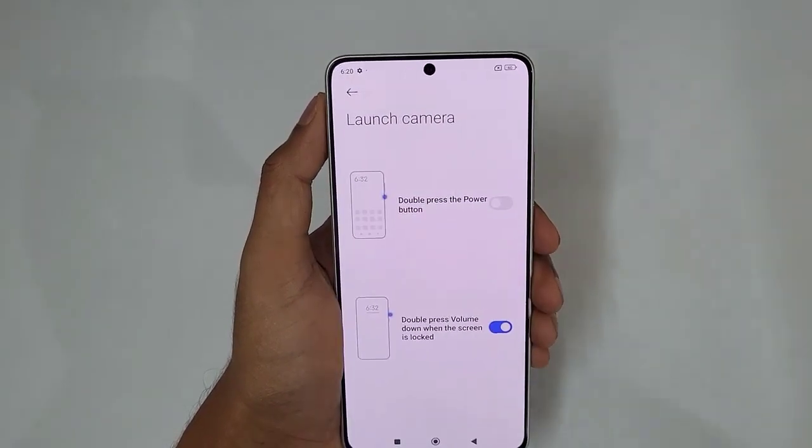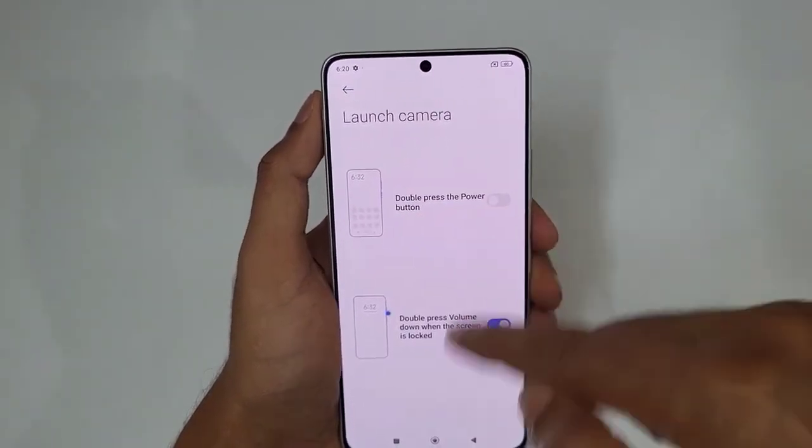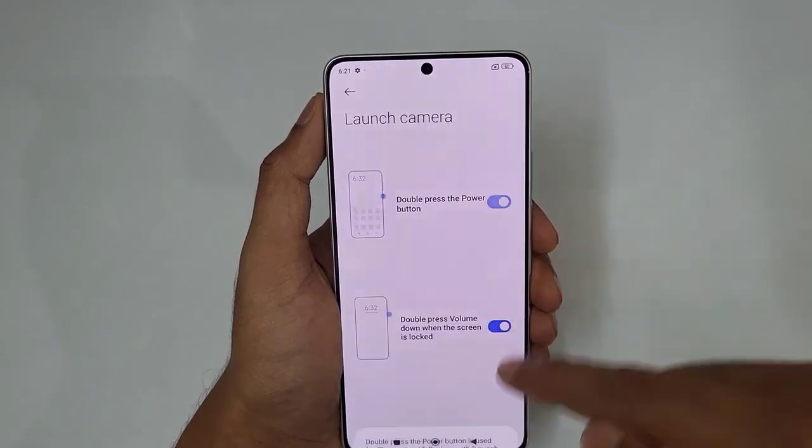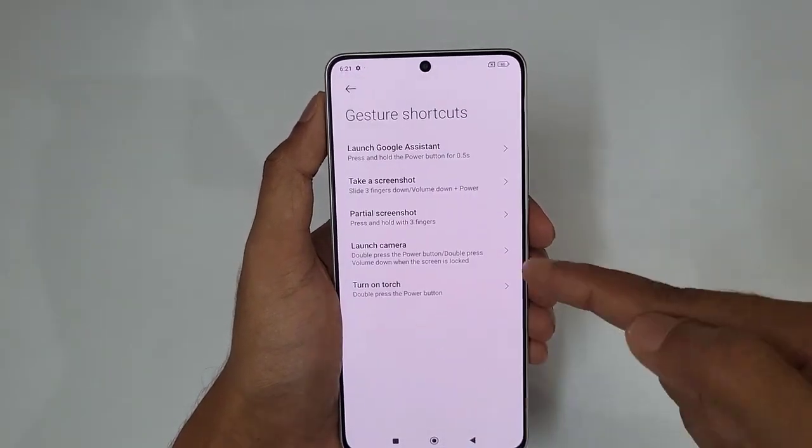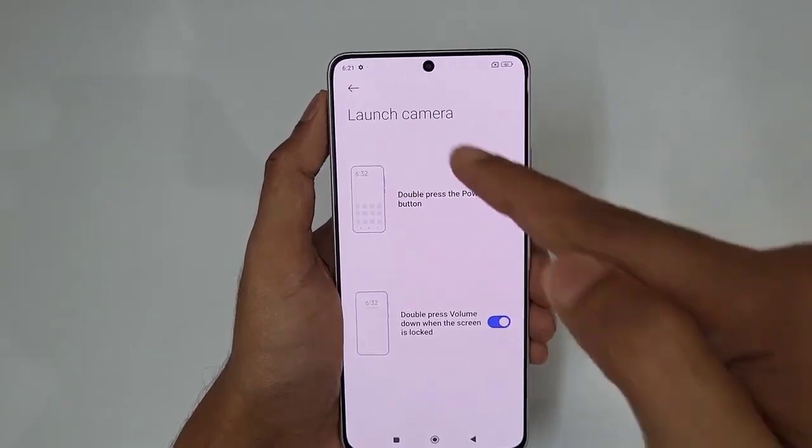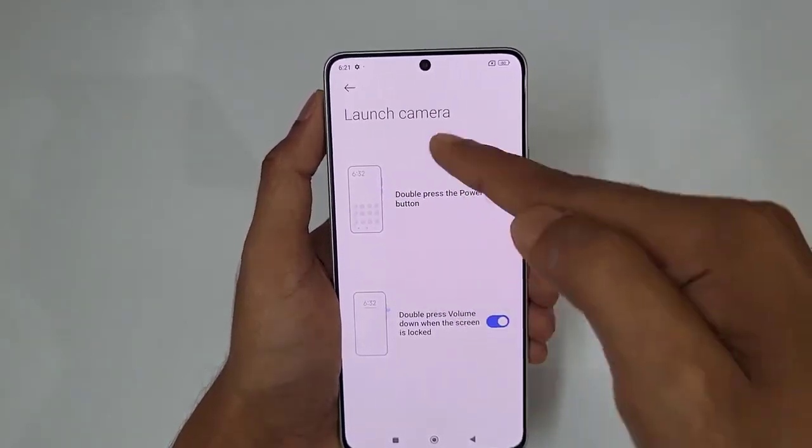And next is launch camera. Don't enable the launch camera to double press the power button, because once this is turned on, automatically the previous one to turn on the torch will be deactivated. So I would recommend to keep the volume down for the launch camera.